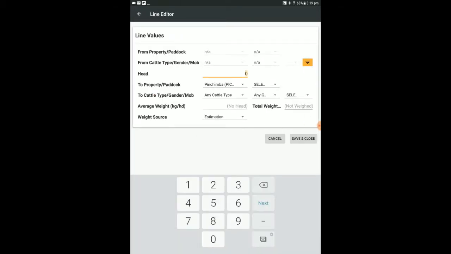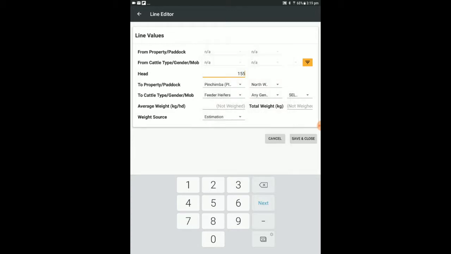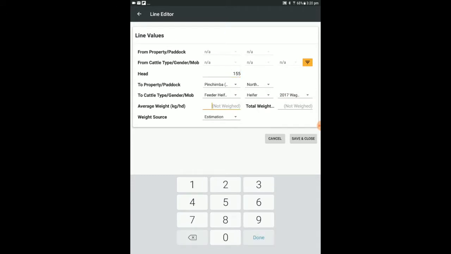Next, we need to add lines of cattle. For each line, enter the line values, including To property and paddock, cattle type, gender, mob, head, weight, and weight source. As on the web interface, the From property and paddock and From cattle type, gender, and mob fields are disabled for opening stock sessions, however will be enabled for other animal movements. When finished, save and close the screen.